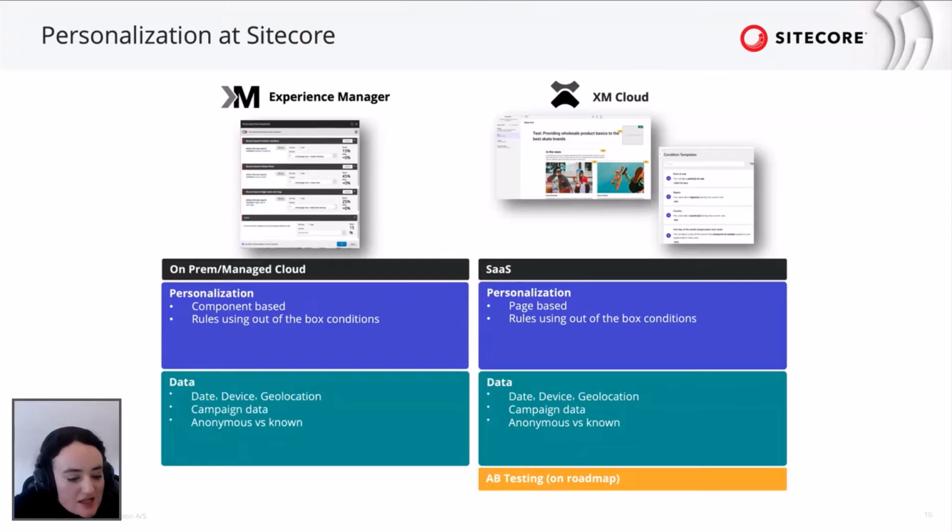in XM versus XM Cloud, in XM we have metadata like date, device, geolocation, campaign data, and we know if someone's anonymous or known. You can see here it's much the same. There are some differences in terms of what data is available, but there's overlap in the kind of things you have access to.